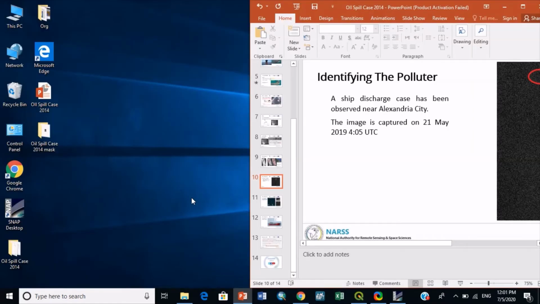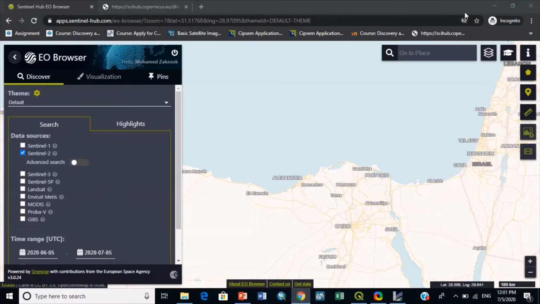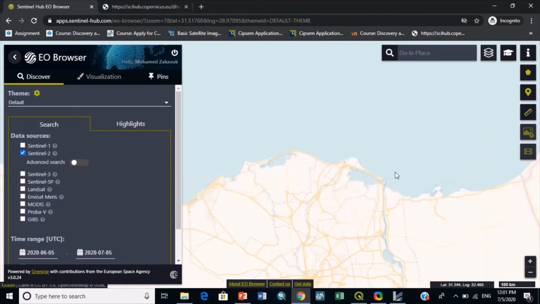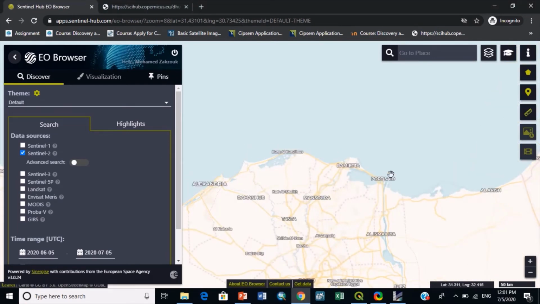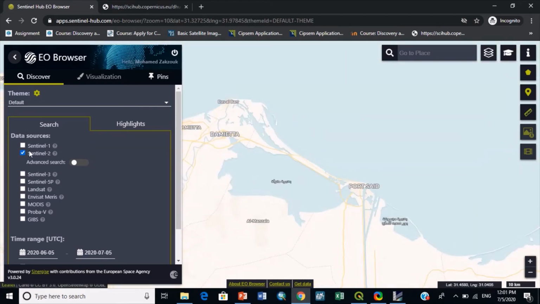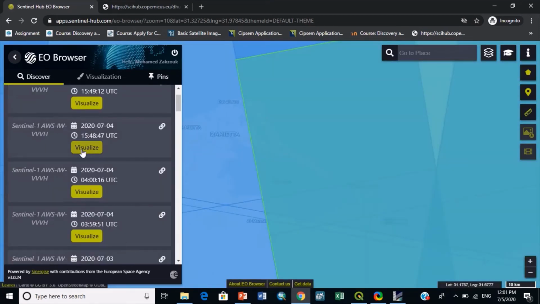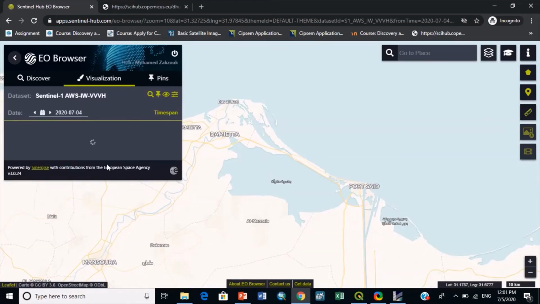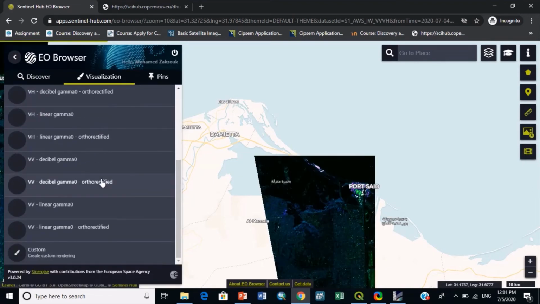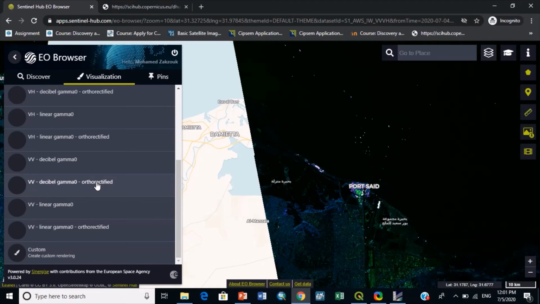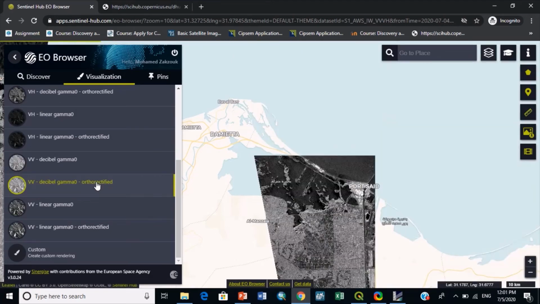After we finish the QGIS part, we now explore the Earth Observation Online Data Hub for browsing data before we download it. ESA provides an online application for browsing data. Here is Sentinel-1, and we can search, visualize. We are visualizing SAR data in the VV decibel gamma sigma orthorectified band.